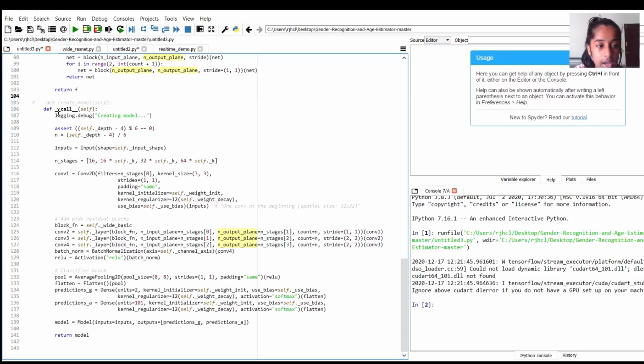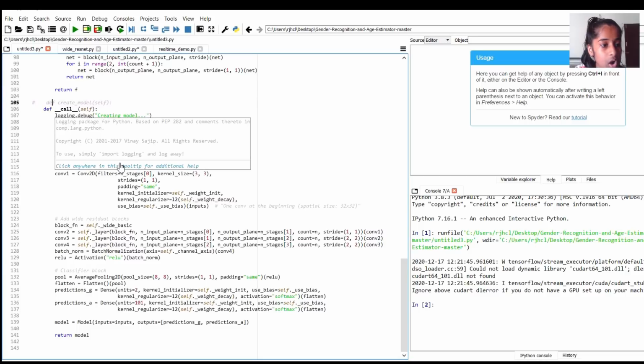And then we have set def __call__. This is another function. We have set the logging.